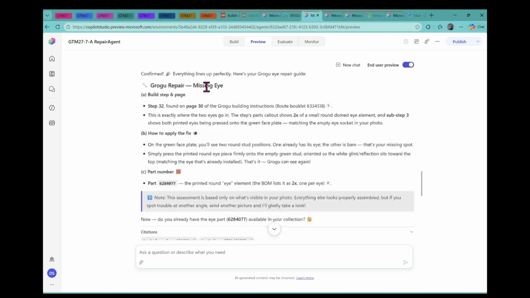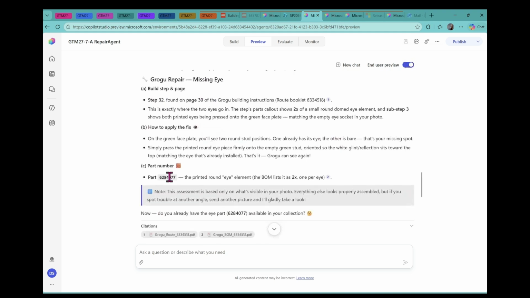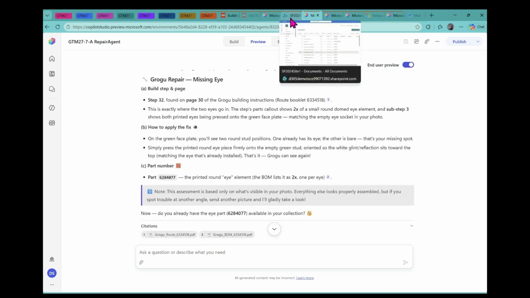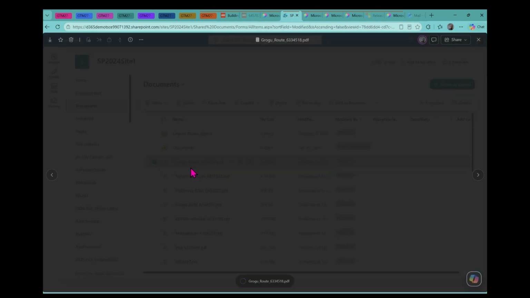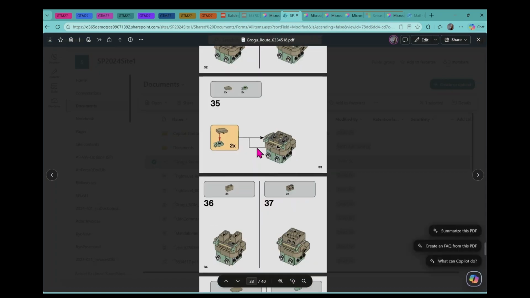What the end user sees at the end of the day is just, hey, here it is. The eye is missing. It's step 32 on page 30. And then you need this part. So let us have a quick look into the route. This is the route. I think it was page, let's try to find it. It was close somewhere to here.